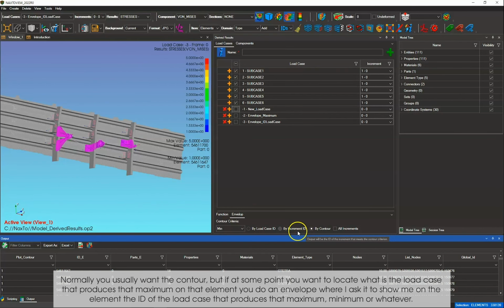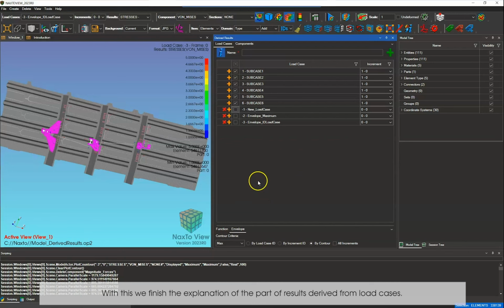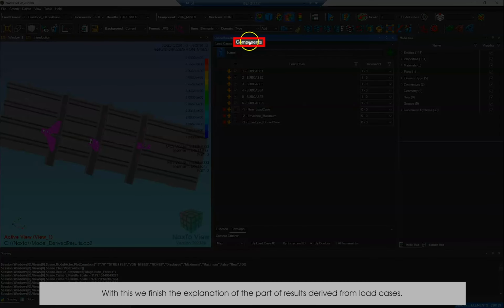Normally you usually want the contour, but if at some point you want to locate what is the load case that produces that maximum on that element, you do an envelope where I ask it to show me on the element the ID of the load case that produces that maximum, minimum or whatever. With this we finish the explanation of the part of results derived from load cases.